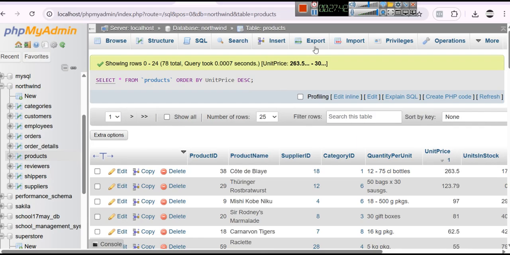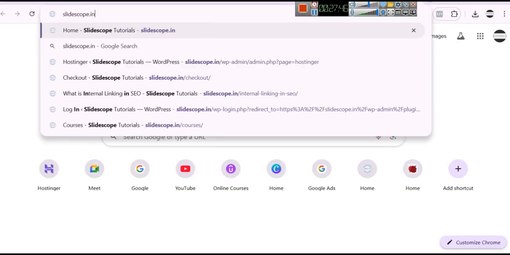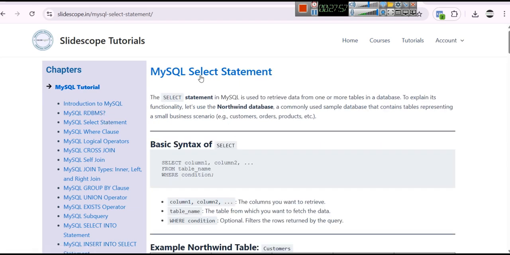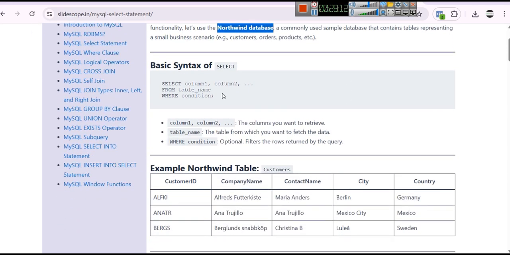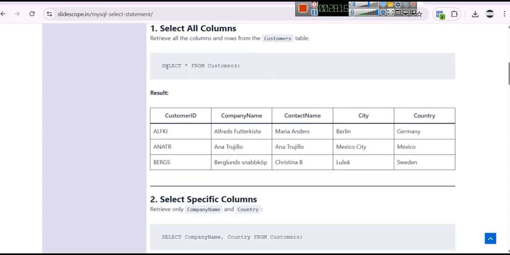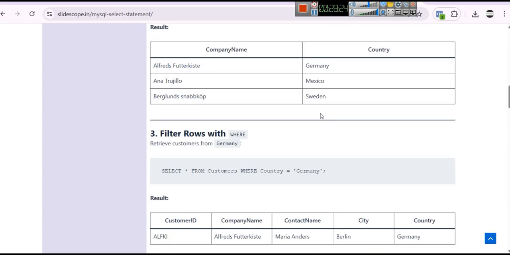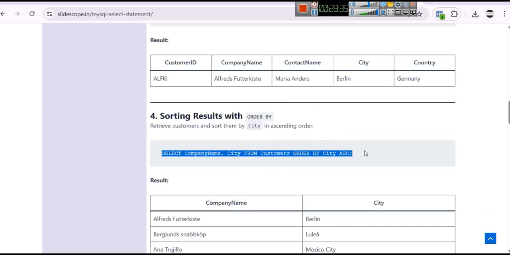And next thing is, we also have a dedicated tutorial. So here, first we studied what is MySQL. Then our chapter that we are doing right now is the MySQL select statement. So this select statement is used to retrieve data from one or more tables in a database. So we are using the Northwind database, and here is the basic syntax. So that's what we have done, like select star from customers, select company name, country. So whatever commands I am using today, I will give these commands also, but you can do revision from here also. I will provide this link. Like here we have done the ordering, sorting.